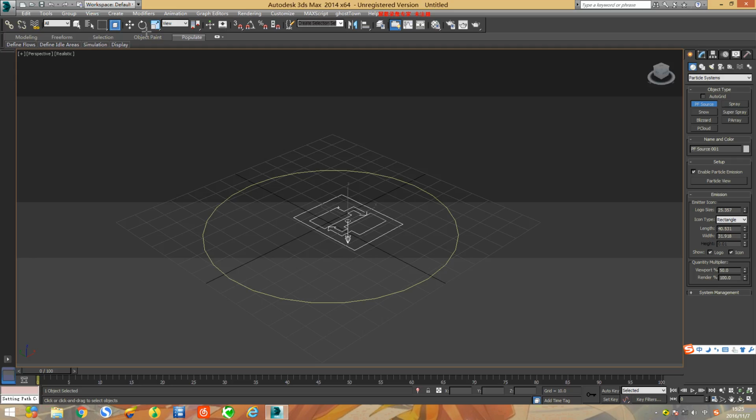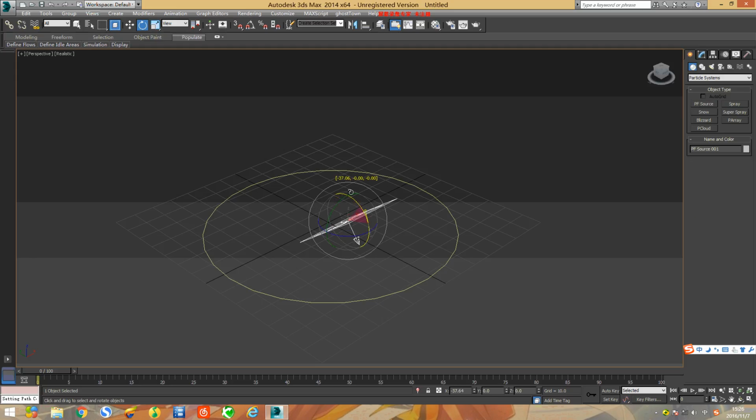So what we need to do here is click select and rotate, and we rotate it to 90 degrees here. Then we can scroll this track bar and see the particles flow like this. Then, because we want the particles to move on this circle, we click here and move it onto the circle.